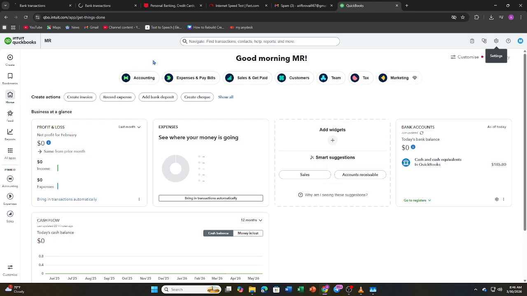So first, make sure the file is located on your computer or network and hasn't been moved, renamed, or deleted. QuickBooks can't open files that aren't in their original location. Next, check that your QuickBooks software is fully updated. Updates fix bugs and improve file compatibility, which can prevent opening errors.